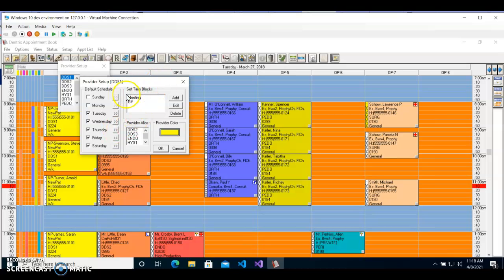Also, time blocks are going to be covered in another video, but if the provider has a special meeting, or if they have a training, or a presentation to do, or a consultation, anything, if it's something special, you can block out time for them on their schedule, and you would set those up here. I believe that's covered later in another video.